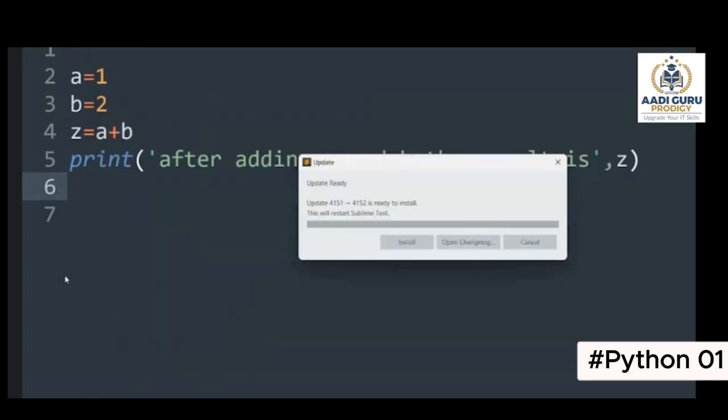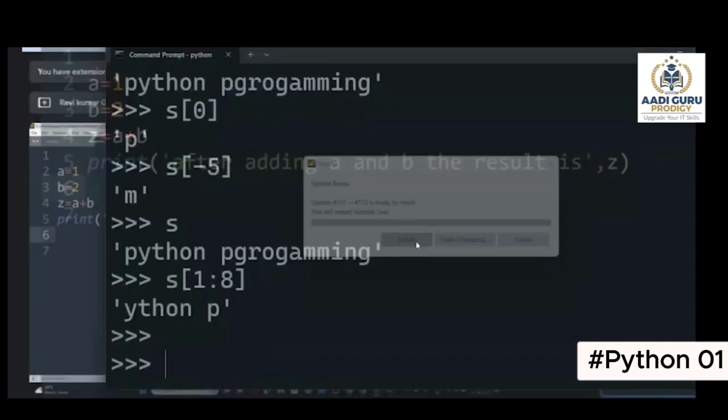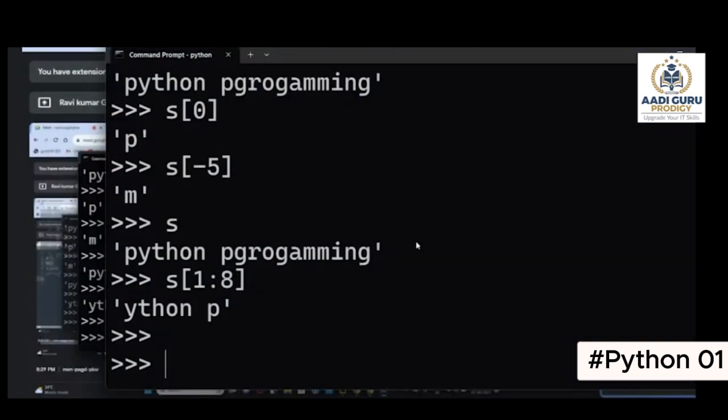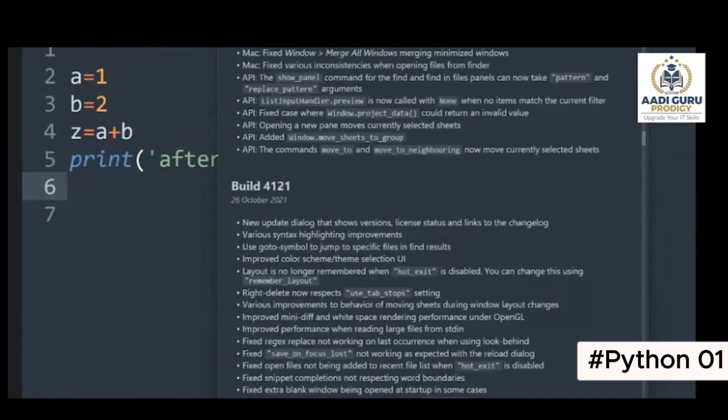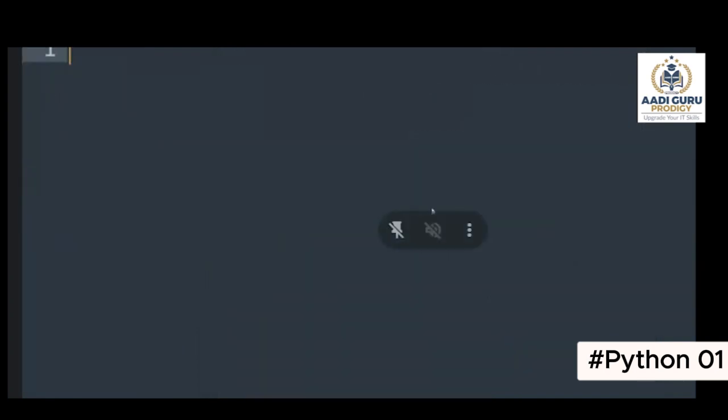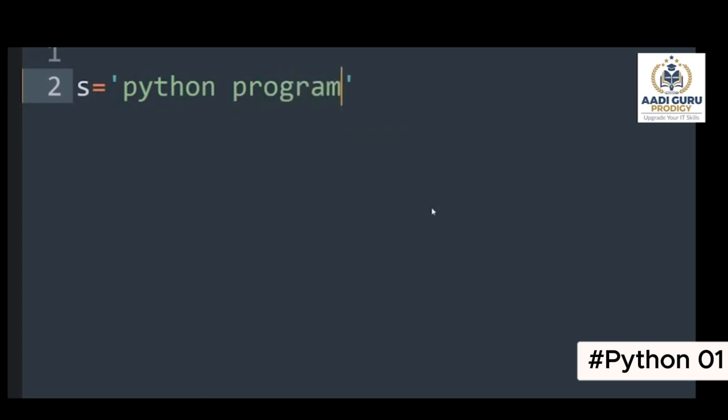So as we discussed, when you create a string s equals Python programming, let's say I'm taking Python programming. This is a string.